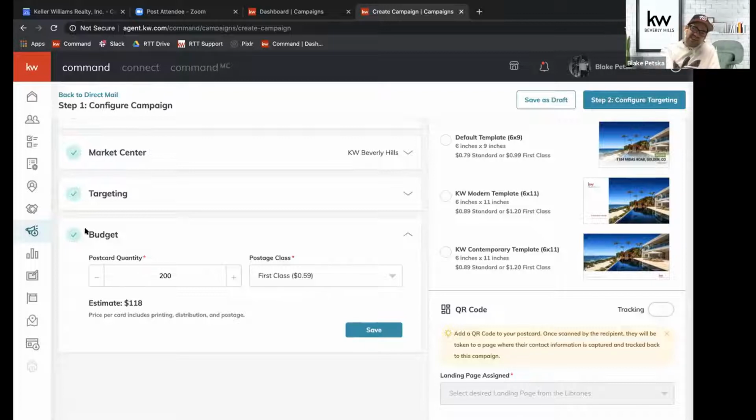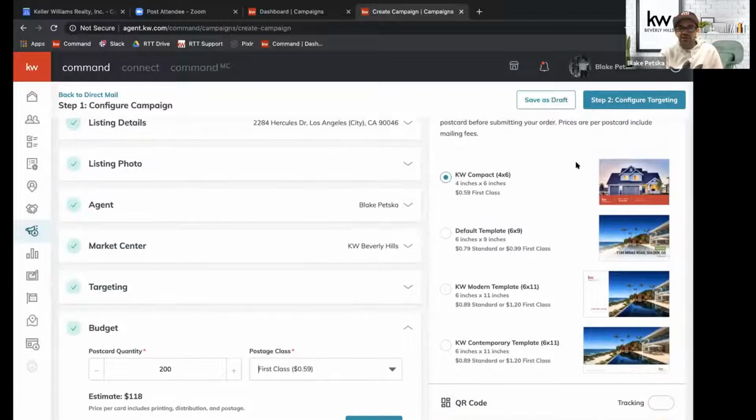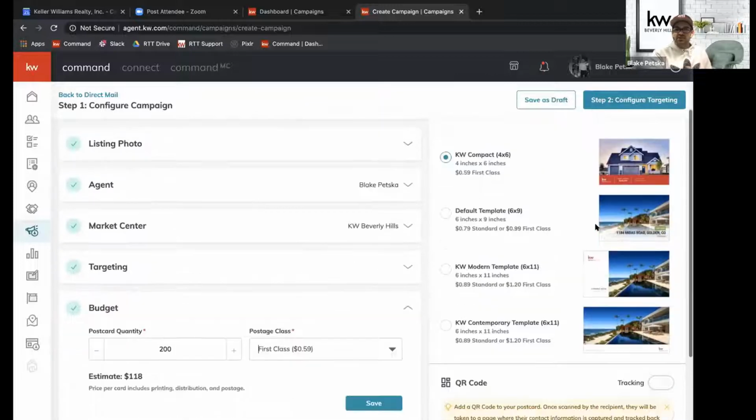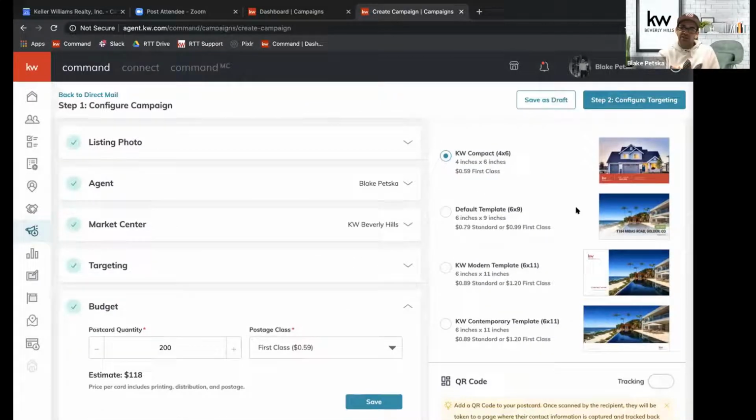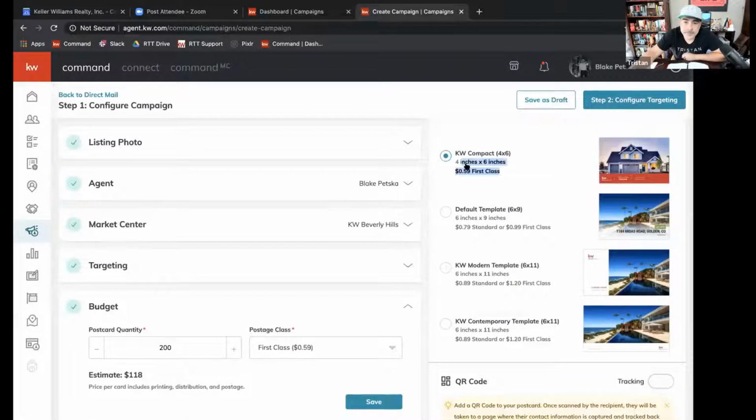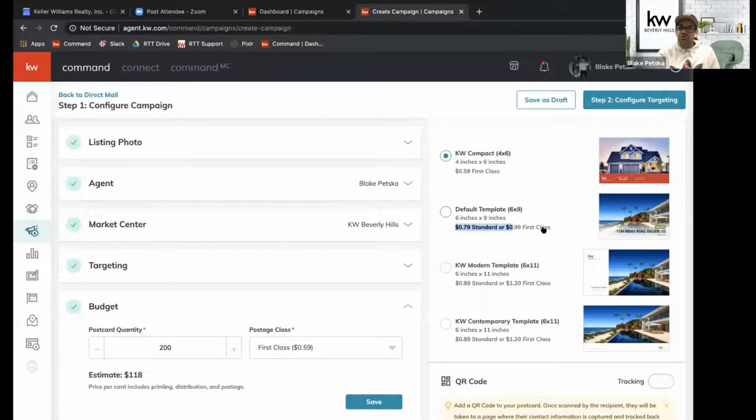But then we look down at the budget and we choose how many postcards we want, and then the postage class. Something that I'll take note of here over on the right side, we have a few different options for how these postcards look. For each postcard, they have different pricing for their standard, for their first class. So just see whatever works best for what you're trying to do.